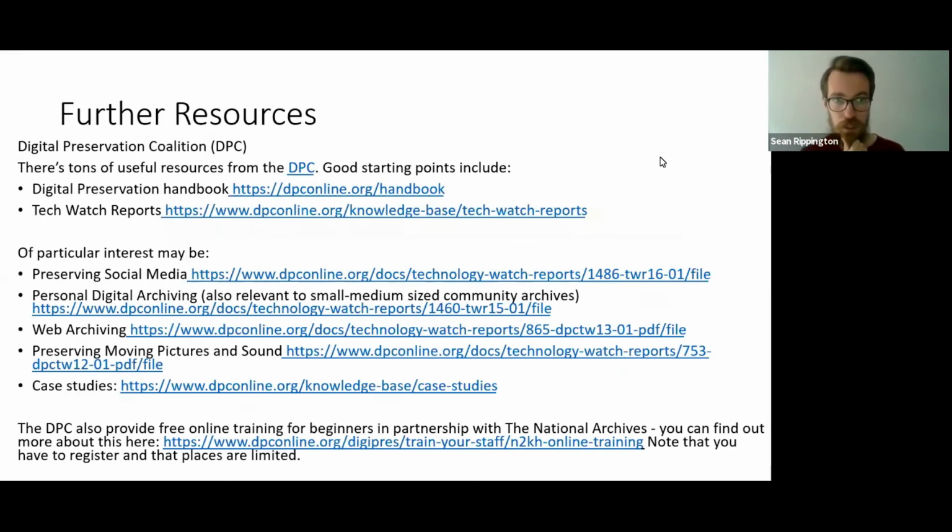So further resources on this, possibly the first stopping point would be the Digital Preservation Coalition, sometimes called the DPC, so I've linked to them there. They have what they call the Digital Preservation Handbook, which is kind of a step-by-step guide to some of the topics we've mentioned. They also do tech watch reports on specific technical issues, which might be worth a look. There's a few other links there that may be of particular interest to this audience.